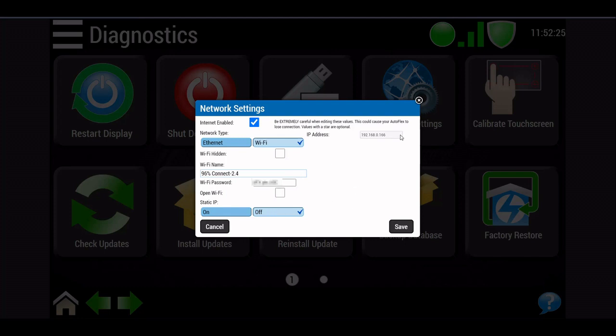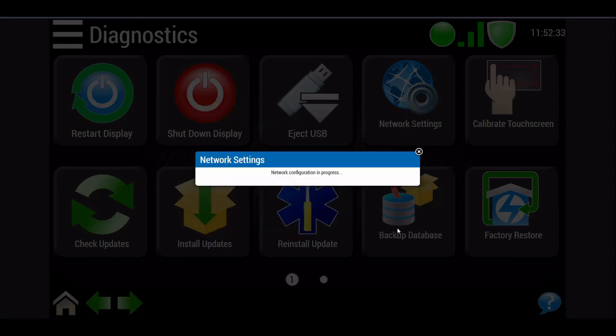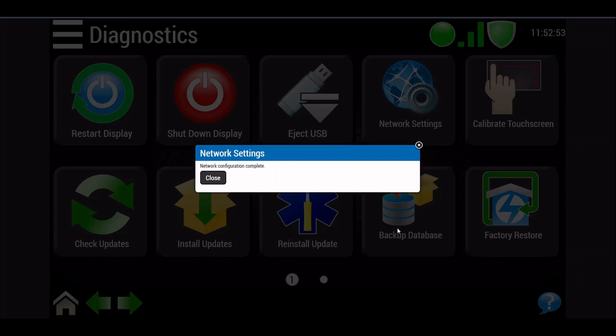Once you have entered in all of your information and configured it how you want it to be, then you just need to click Save. It'll take a few moments to configure the network. And the network configuration is complete.